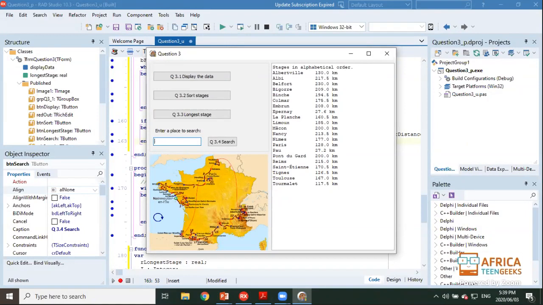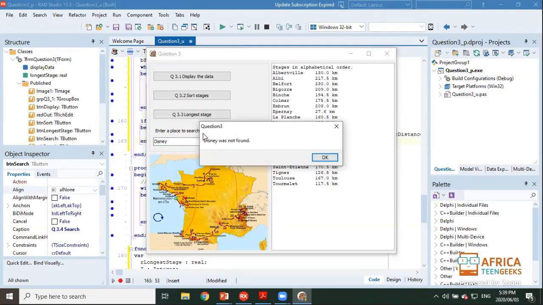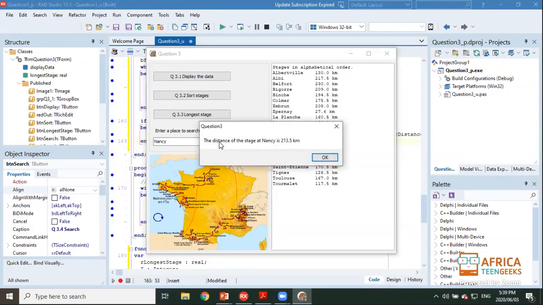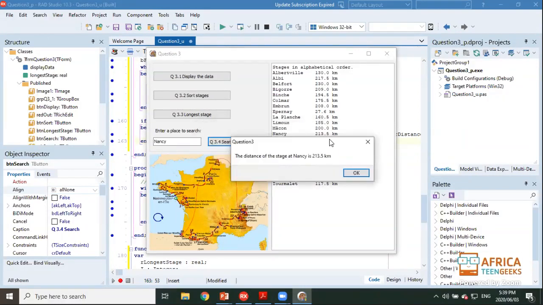So I'm going to search for Nancy. Well, let's first search for Disney. And see, search. Disney was not found. That's correct. And now I'm going to search for Nancy and search, and fantastic. The distance of the stage at Nancy is 213.5, and there we go. I got the corresponding value from my parallel array.